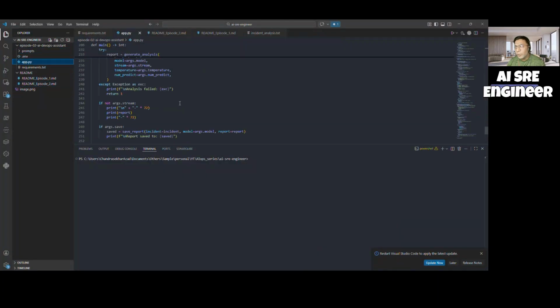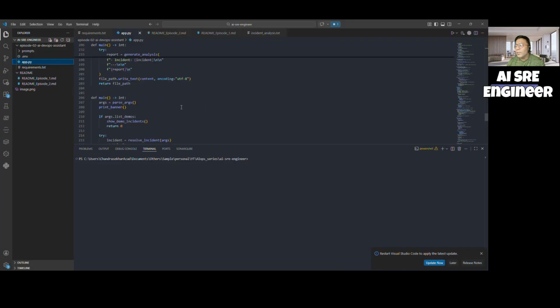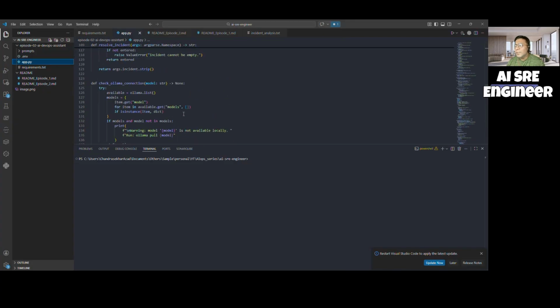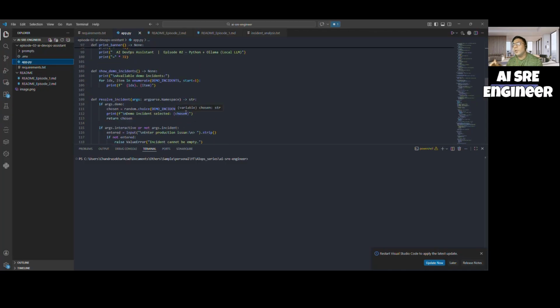I'm not going to go over this. You just need to clone this, and this app.py file, this specific application, is going to use Ollama and Mistral and do everything which I said. It is going to provide the problem statement to AI. AI is going to analyze it, and after AI analyzes, it is going to give you the root cause and some fixes also.